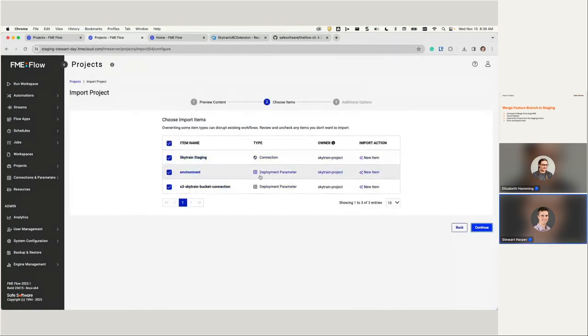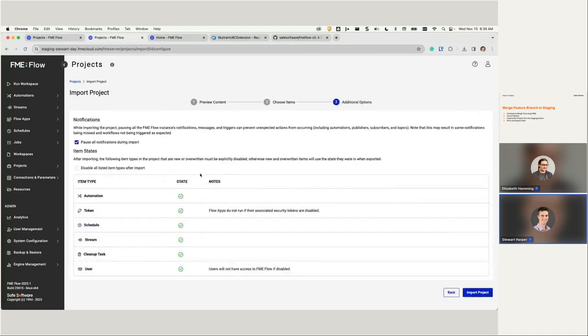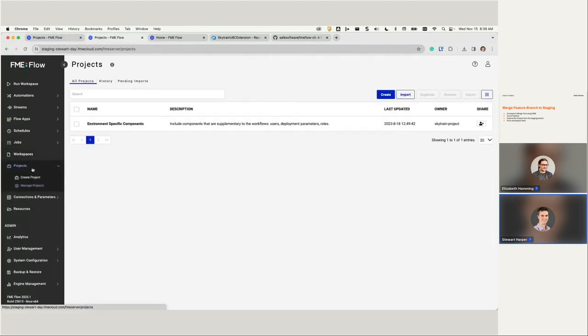And then here's the screen where you're going to choose to exclude environment specific types. So you can exclude connections, deployment parameters. What else can you exclude? Resource connections as in 2023.2, users, tokens as well. So let us know if you want to see anything else added in here, but I think we have really good coverage now of everything that's environment specific. And then I'm going to go continue, and this is just the final screen. So I could import that project now and it would import. We're going to script this and do it in an automated way, so we're going to leave that for now. But yeah, that's what that looks like.